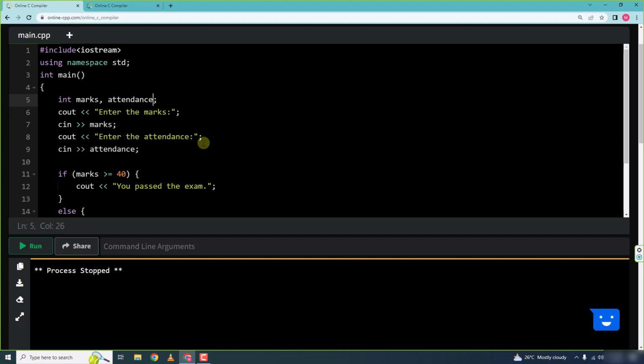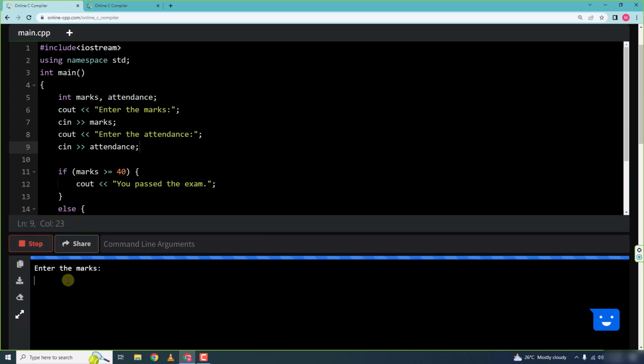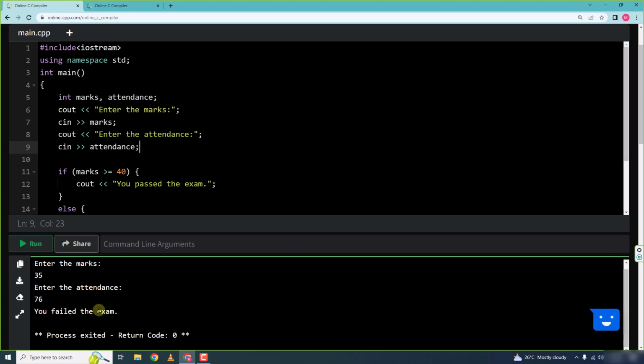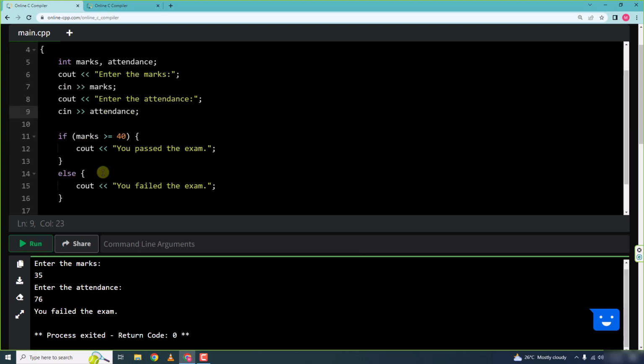Attendance. Okay, so let me run it and show it to you instead of explaining it. So it says enter the marks. I enter 35 and it says enter the attendance. I'll write 76, and then it says you failed the exam, because we have this condition from the previous section here. Okay, now we have to write a condition for this.